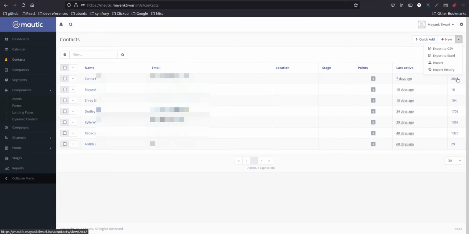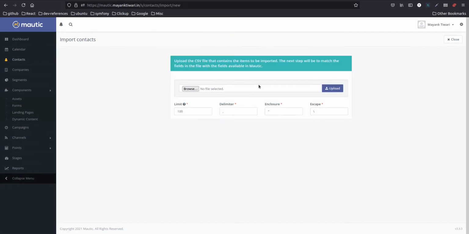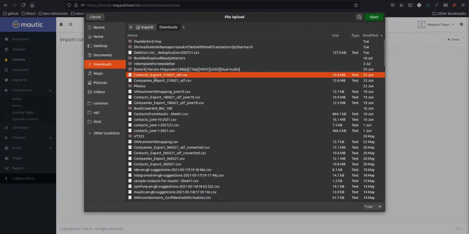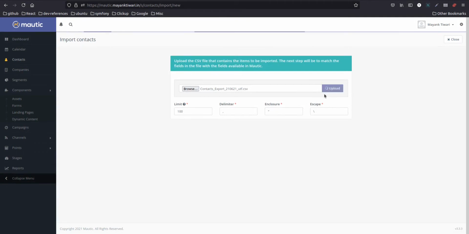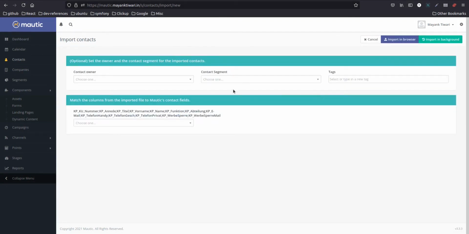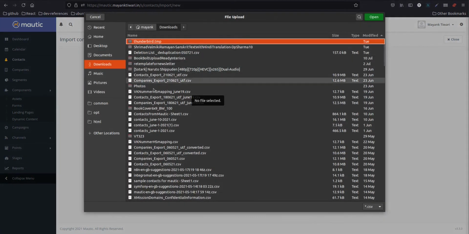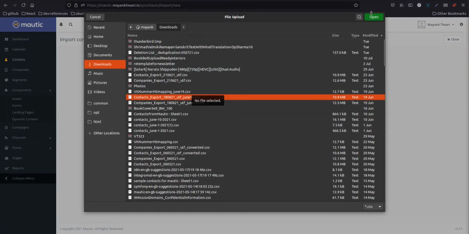Then we have options to export. You can choose to export to CSV or export to Excel, or you can also import the contact. So for import, what you do is you choose a CSV file, and for example, let me try to see if I have some CSV file. For example, this, right? So the delimiter will be, I think, this for this particular file. So let me choose it again, upload.